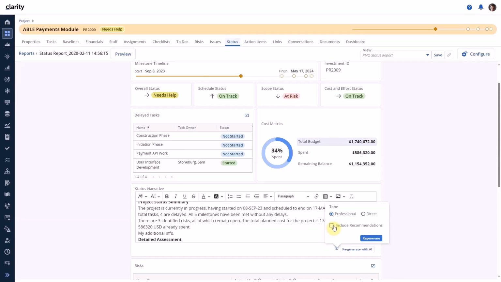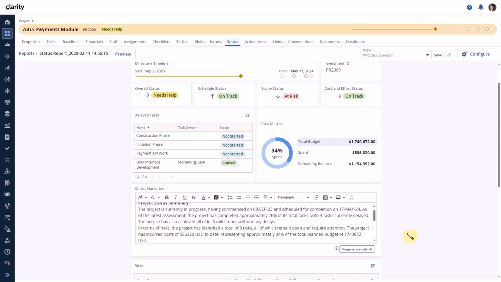I can just uncheck that if I don't want to include those, and I can change the tone from professional to direct if I wanted to. So let's just remove that. Let's regenerate. Again, it's doing the same thing, which is taking the information that I have configured as administrator, and it has sent that information to the AI to regenerate this.